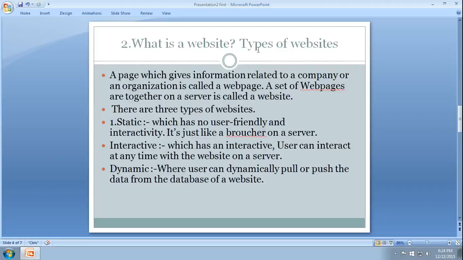What is a website? Types of websites. A page which gives information related to a company or an organization is called a web page. A set of web pages together on a server is called a website. There are three types of websites. A static website doesn't have any interactiveness or user friendliness. It's just like a browser on a server, and those kinds of websites are called static websites, or we can call it a fixed website.